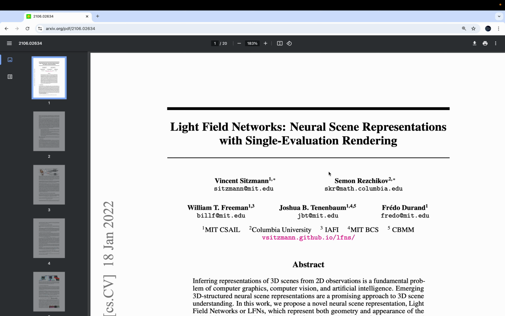Welcome. In this video, we are going to review the light field network. That's a very interesting paper that at the same time allows to reduce the number of function evaluations needed to render each pixel when evaluating a NeRF model. So that's very interesting.